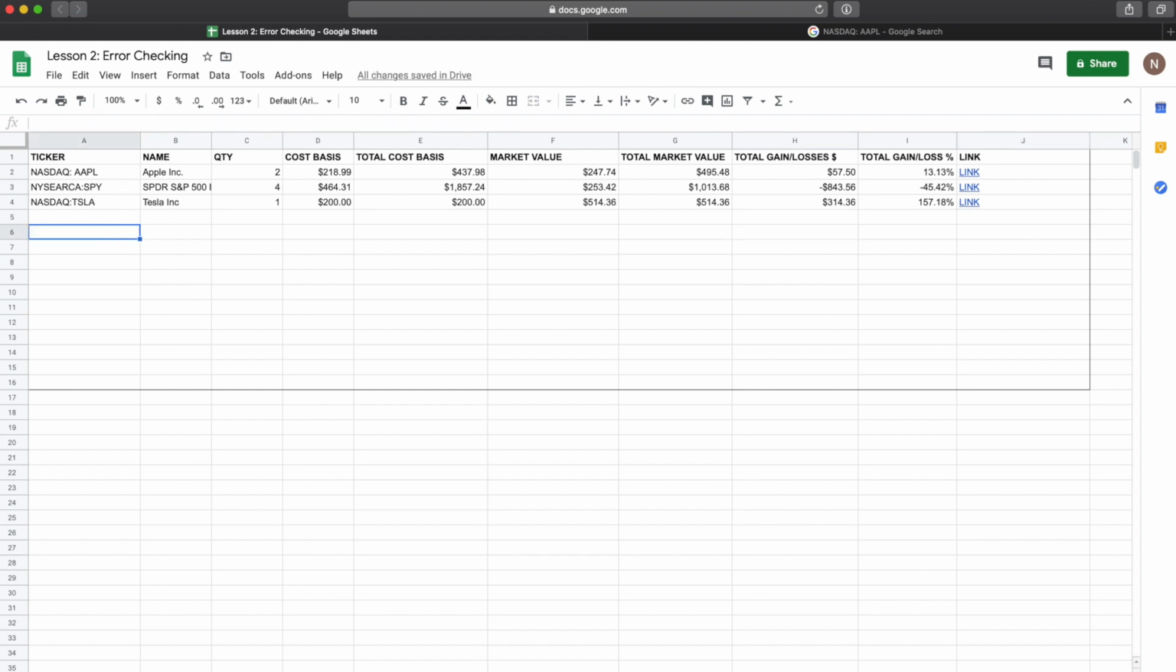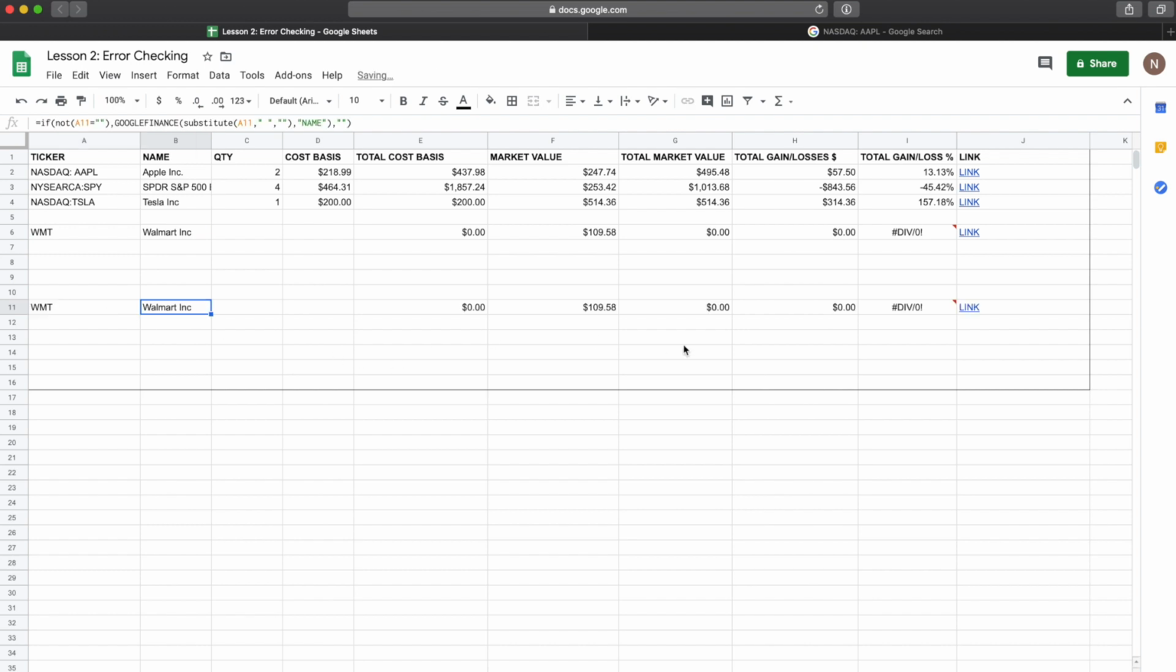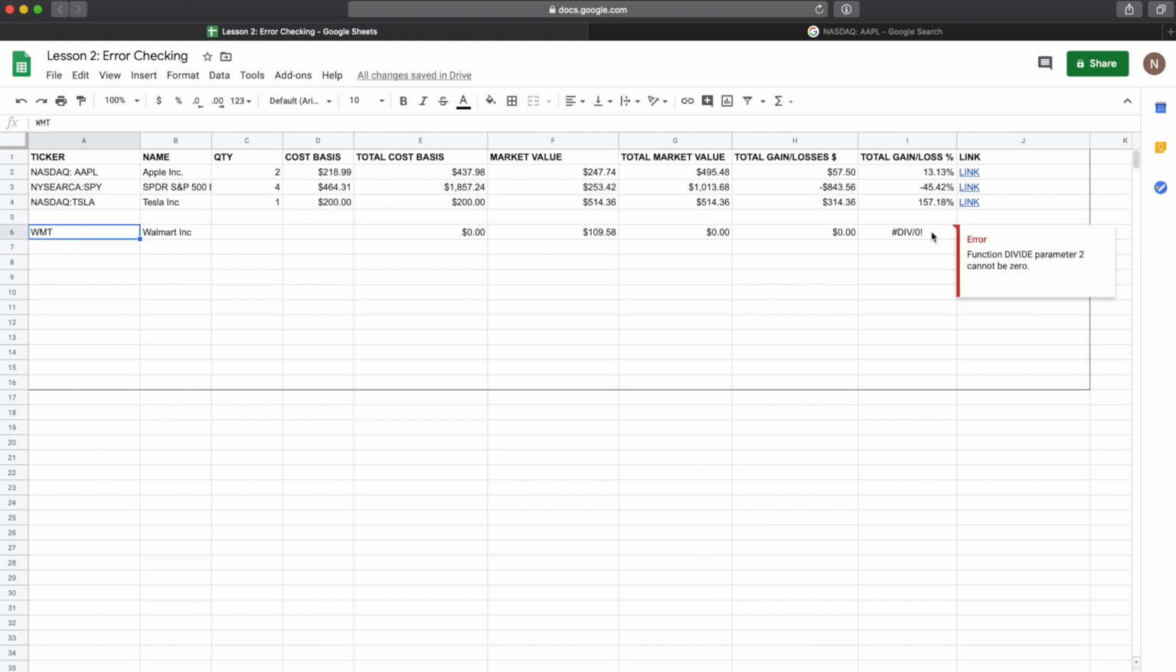Okay, great. So now, if we add in any new stocks or holdings, it'll automatically populate for anywhere that we add those new holdings down the line, which is great. But you'll notice that we get a division by zero error here. The function divide parameter 2 cannot be 0, and basically that's a division by zero error. And that's because we don't have a cost basis in here yet.